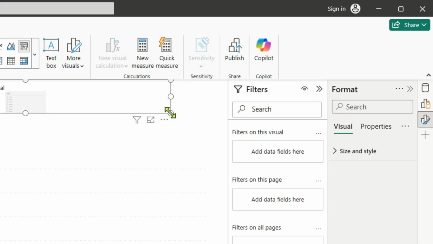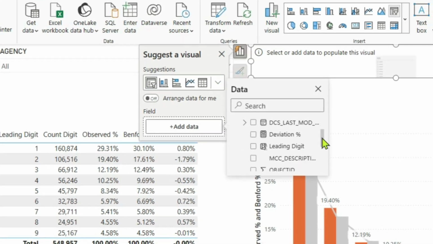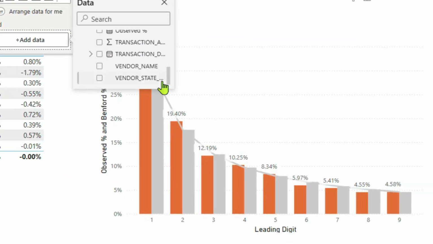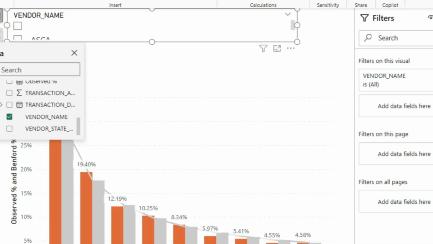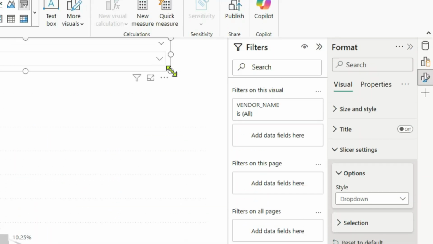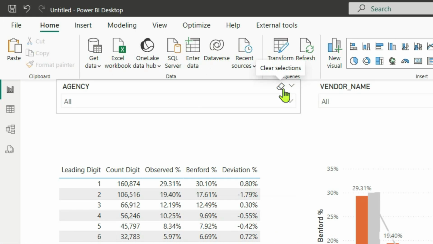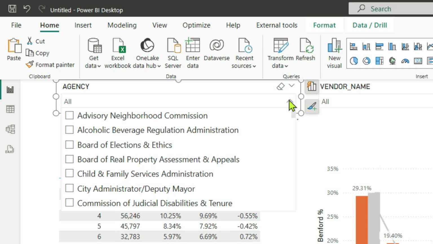We'll also create another slicer, maybe for vendor state or province, so that we have two slicers on the top. We will initially use vendor state, that particular column as a slicer, and we'll repeat the same thing for this particular slicer. We will probably rather use vendor name and change that into a drop down. So we are ready with our slicers.